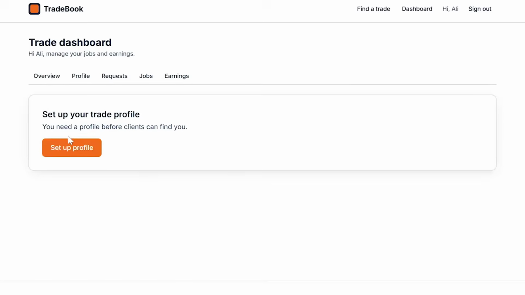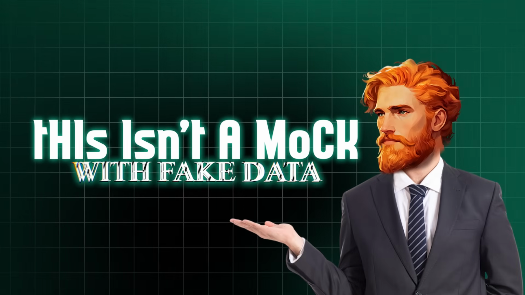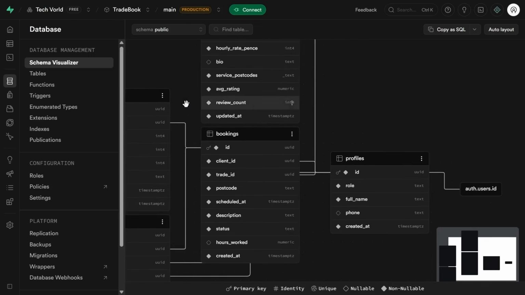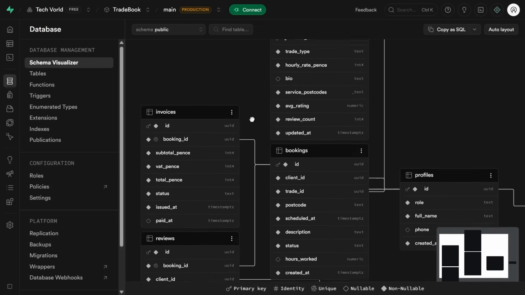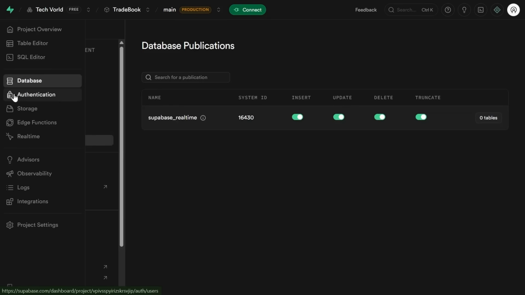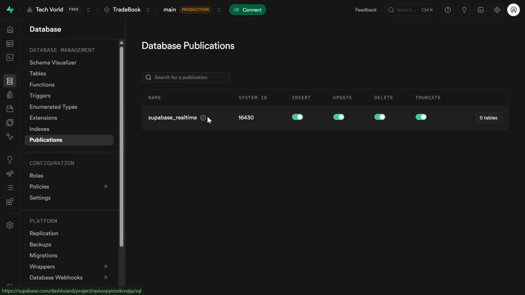And this is the part I want you to clock. This isn't a mock with fake data. I connected it to Supabase, so every booking will save live in a real database. Verdent has also completed the advanced features. I tested them separately first, and after integrating them into the main application, I had a fully functional TradeBook app.